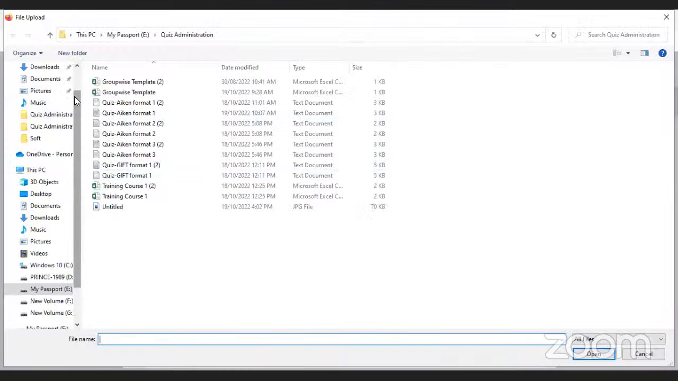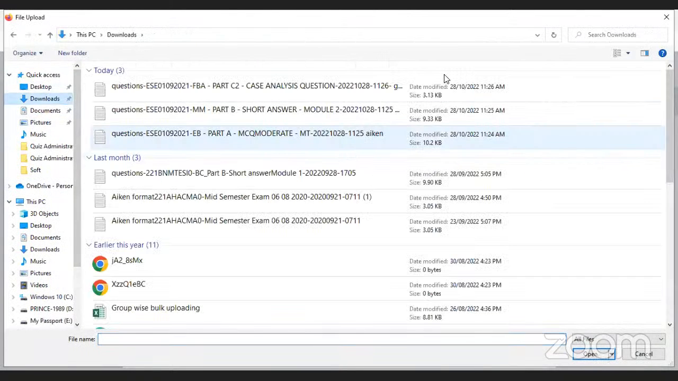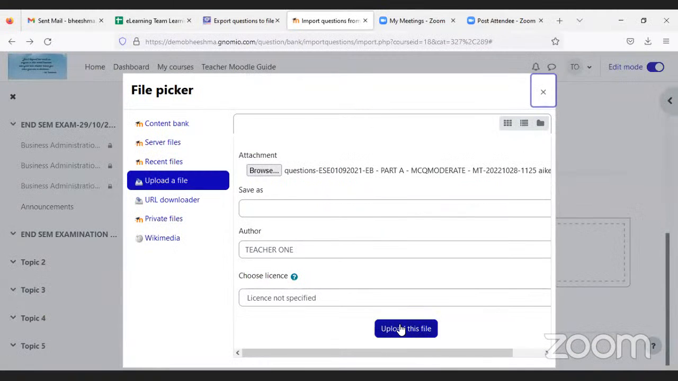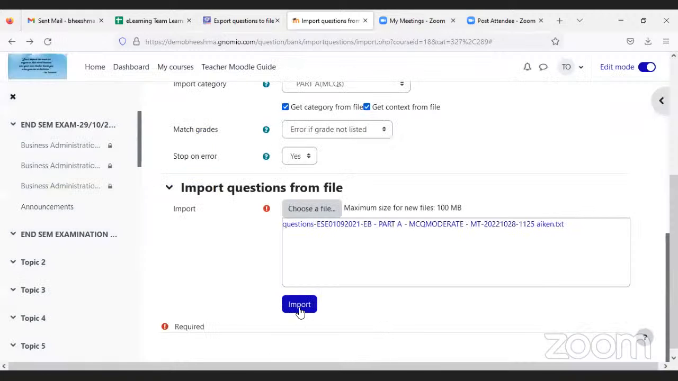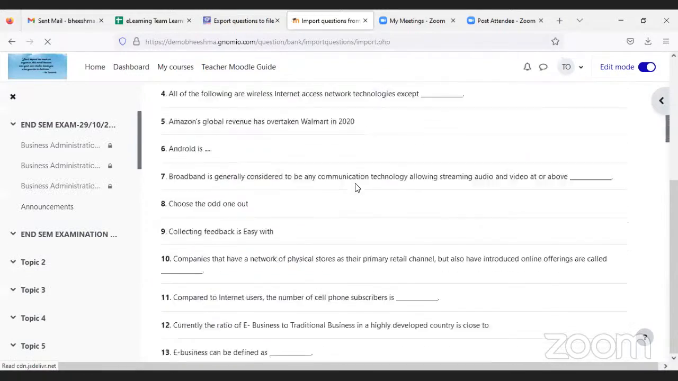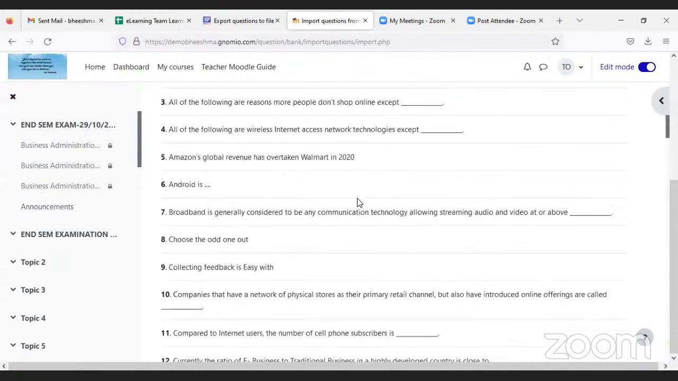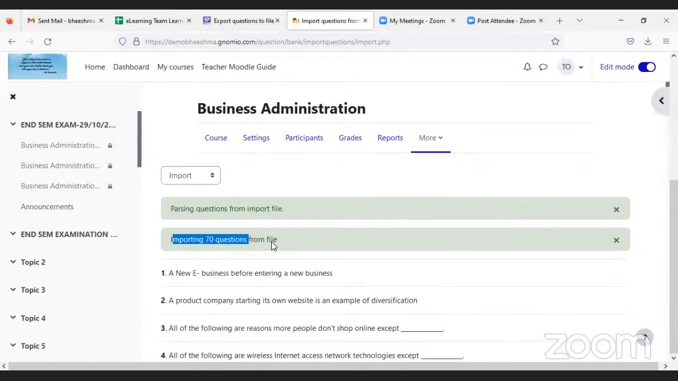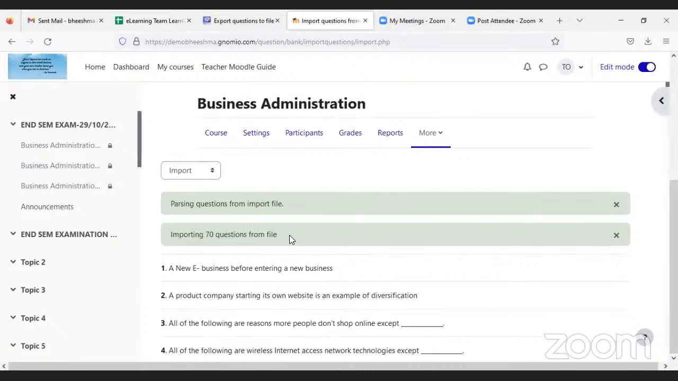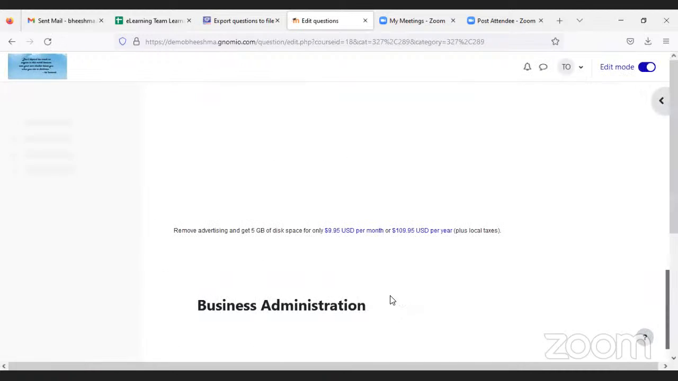Browse, upload the file. Where did I go? Downloads. Icon format. Now upload this file. Now import. So you can see all your 70 questions, whatever there was in the file. You show them the number of questions. You highlight, select that. Imported. So here there were 70 questions in your file, and all your 70 questions have been imported. Here now click on continue.